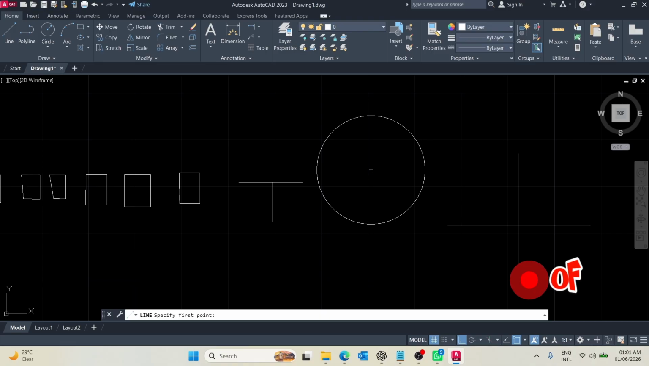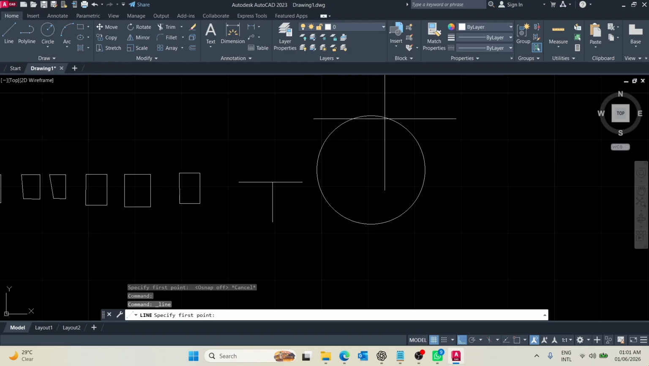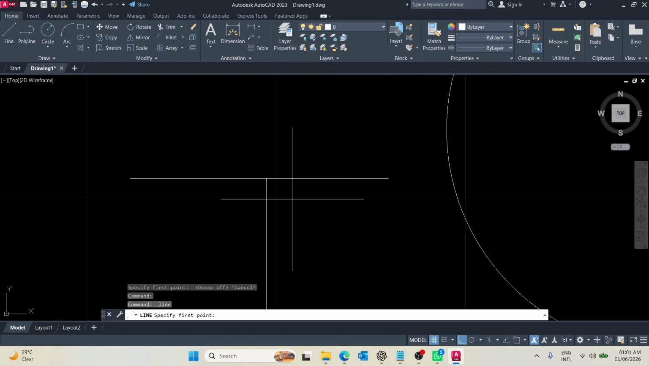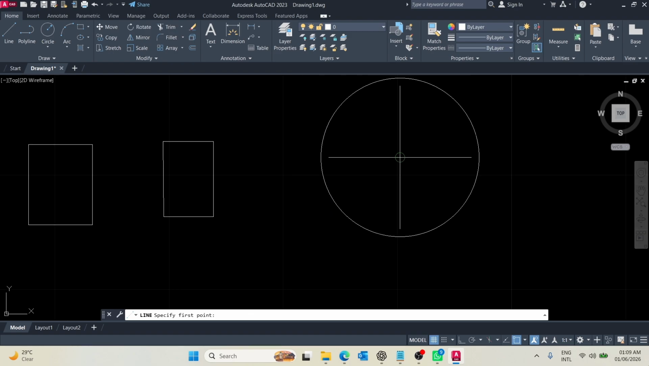Now, let's turn Object Snap off and start the line command again. As you can see, AutoCAD is no longer detecting the center point. In fact, it won't show any snap points such as center, midpoint, endpoint, intersections, or others. Let's turn Object Snap back on. Now the center point is visible again.